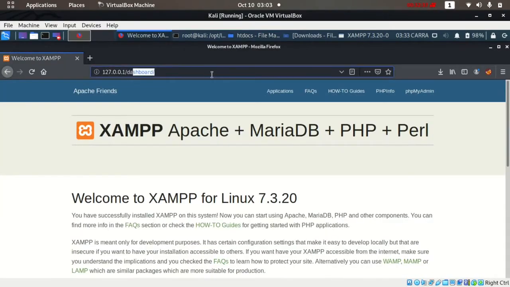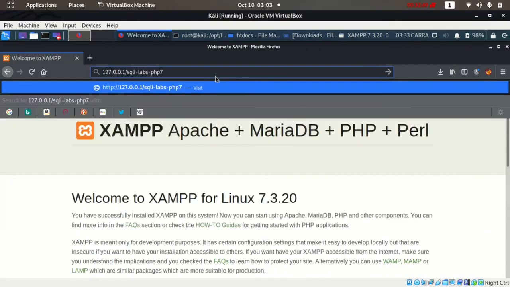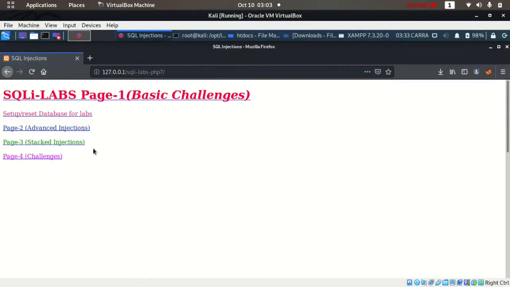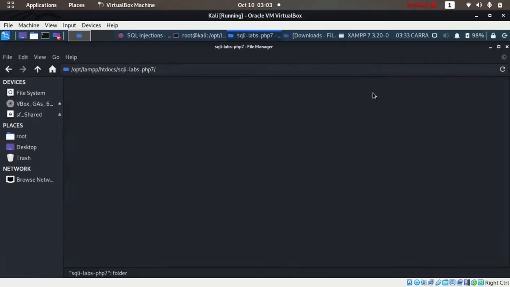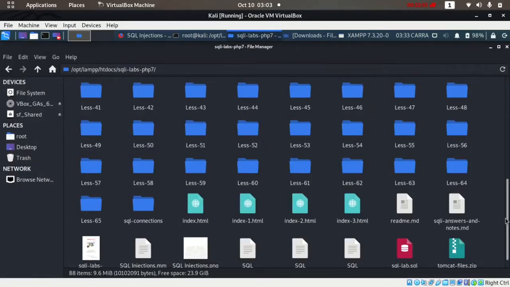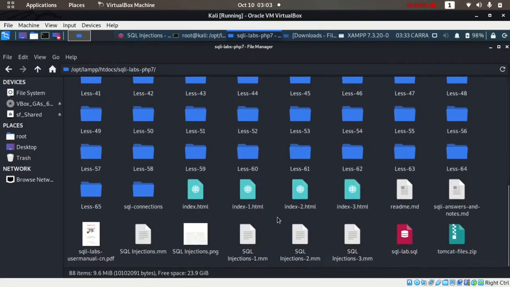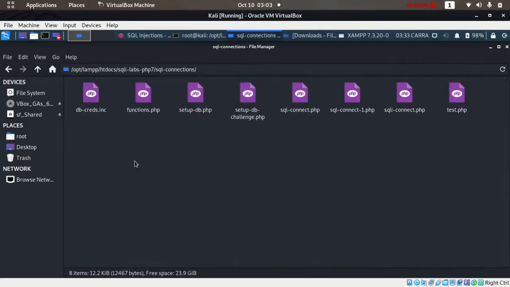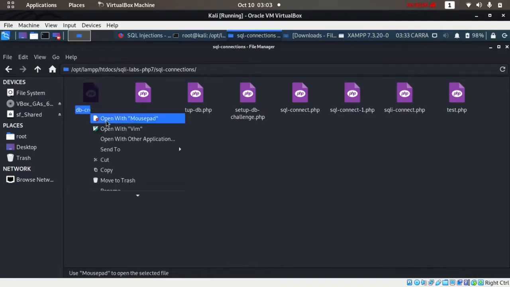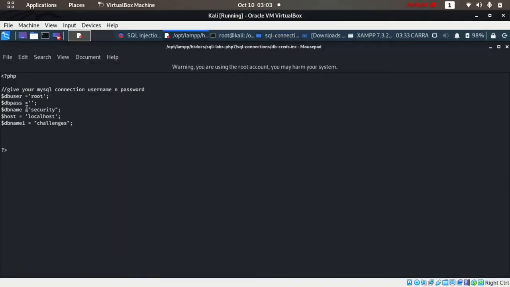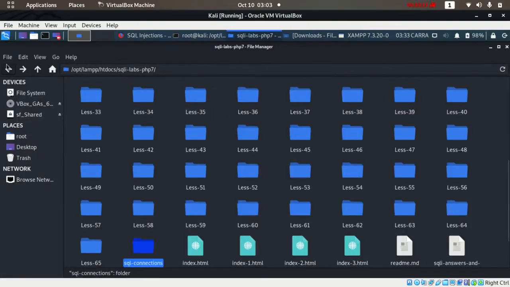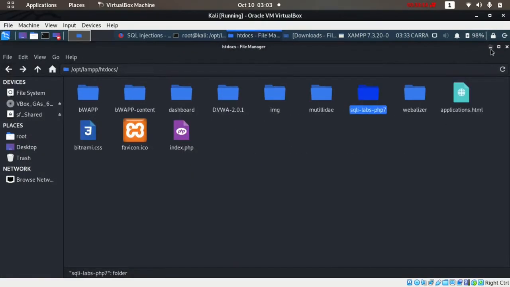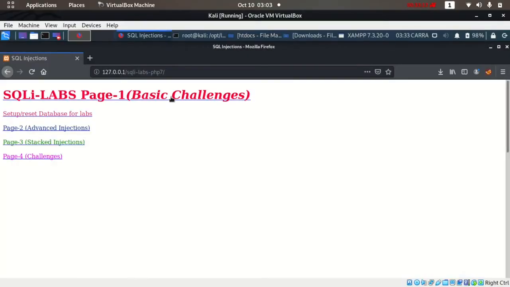We will go to the URL path. Here it says reset database for lab. Before that, we will go to this folder, scroll down, we'll go to SQL connections, dbcreds inc, open. Here, okay, it is root and the password is blank. Perfect. So we will close this file, we'll go back, we'll go to htdocs. Actually, we have to reset the database so that we can start using.